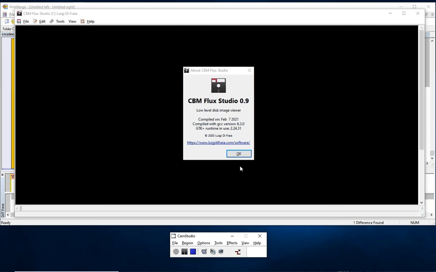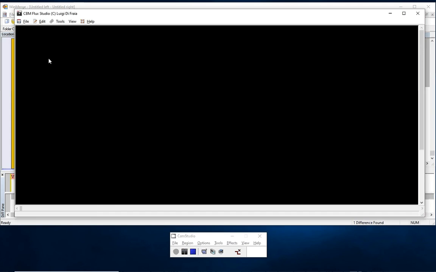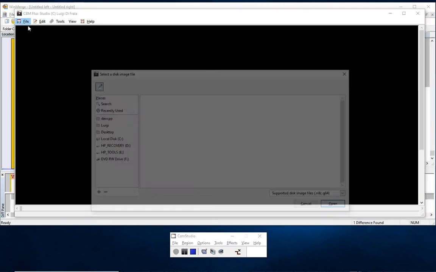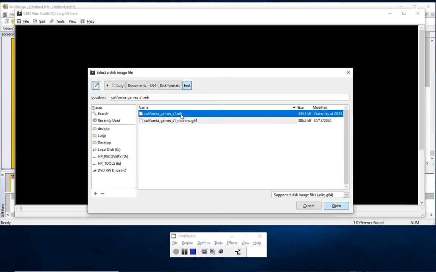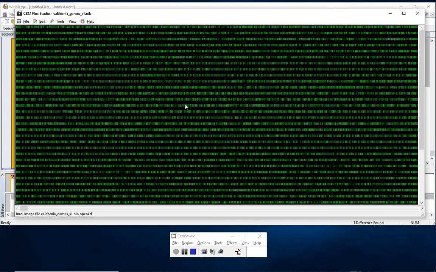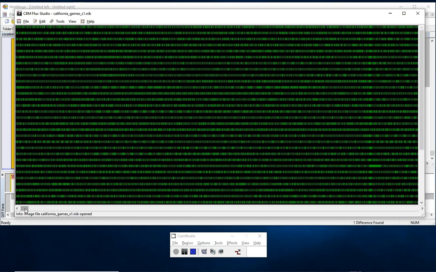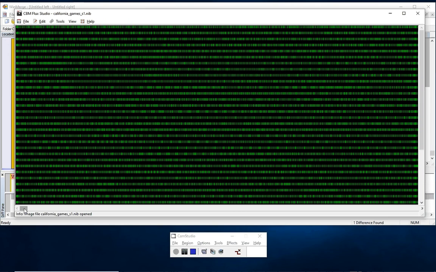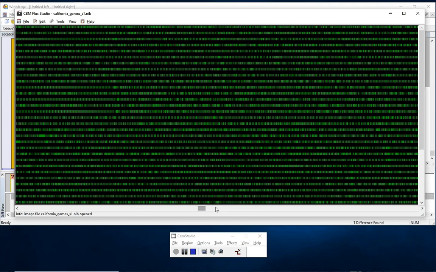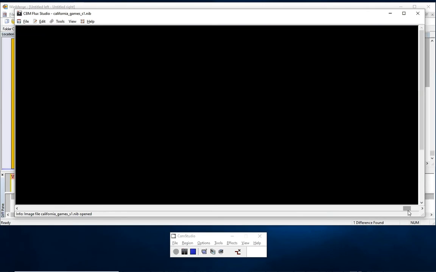Today I will reiterate the importance of NIB files and the immense value that they offer. I'll do so by opening a NIB file. Now in this version of CBM Flux Studio I enabled an experimental feature for which when a NIB file is opened, it is also converted to G64. And that is done transparently for the first 35 tracks. Everything else is left alone. Again, this is just experimental and allows me to create this video.